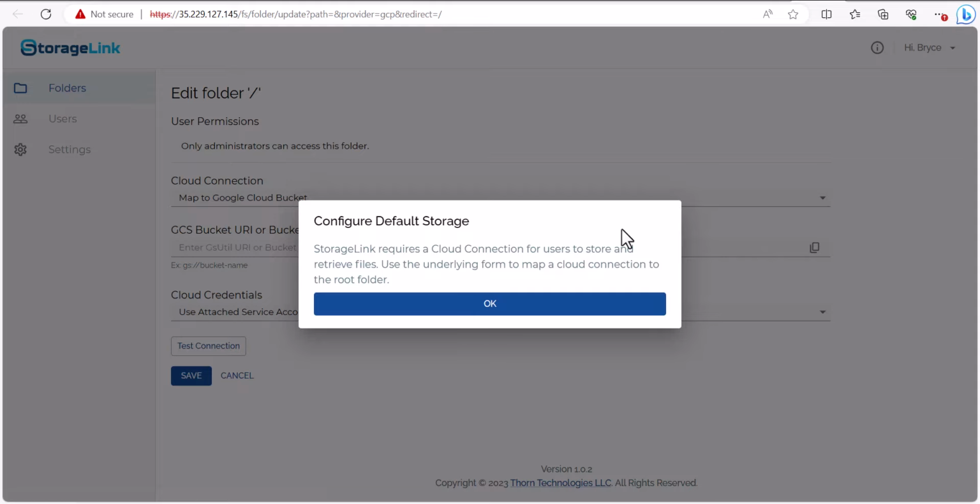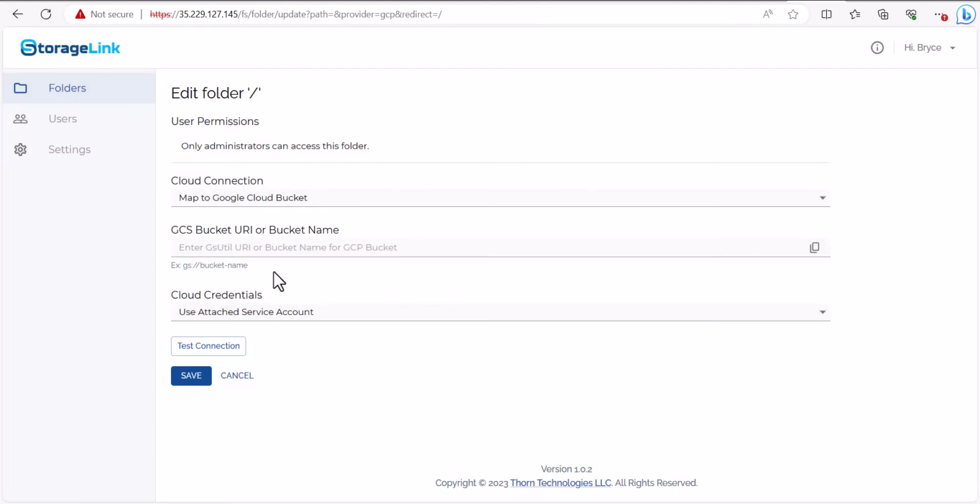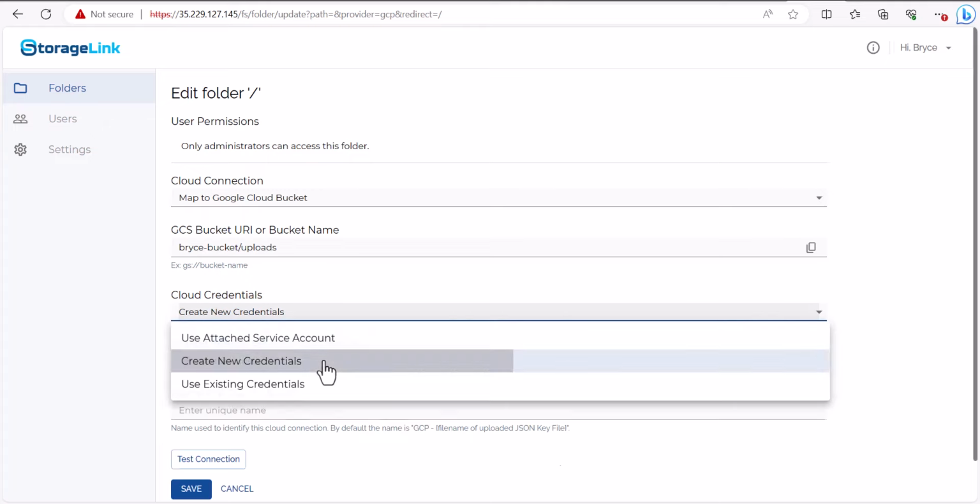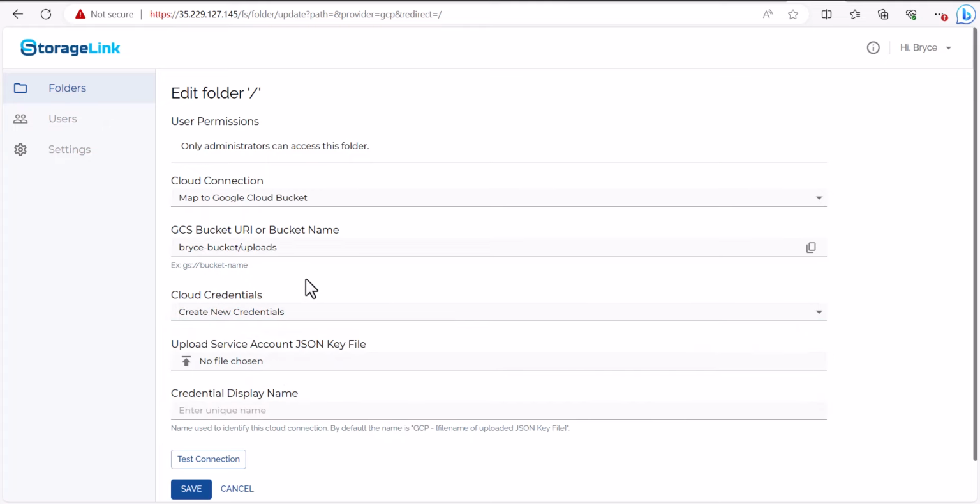After signing into StorageLink, you'll be met with a pop-up message asking you to configure default storage. Click OK to get rid of the pop-up message. Then enter your bucket name and path. For the cloud credentials, you have the option to use an attached service account, or if you select Create New Credentials, you can use a service account JSON key file. Both options require a little bit of setup, so we provided article links in the description detailing how to configure both approaches. However, for this example, I'll be using a service account JSON key file.